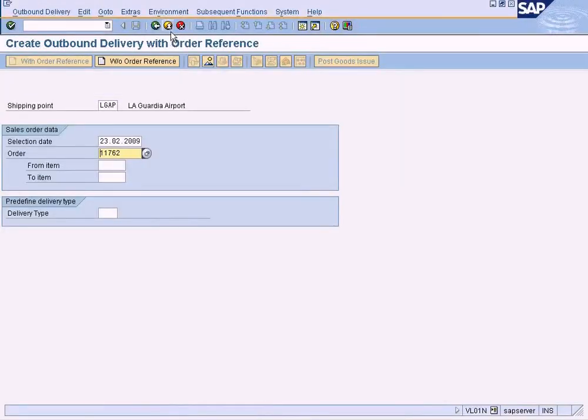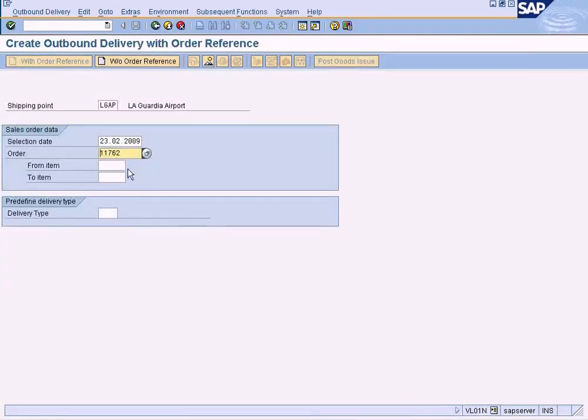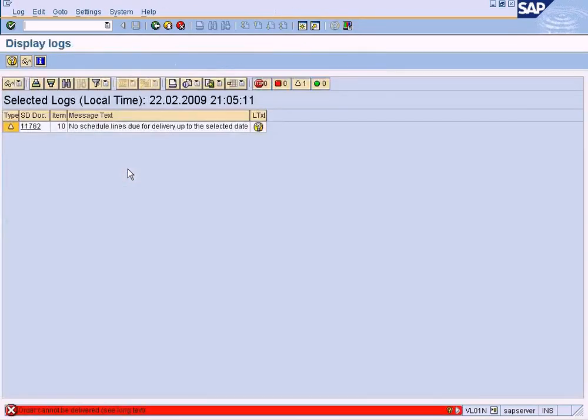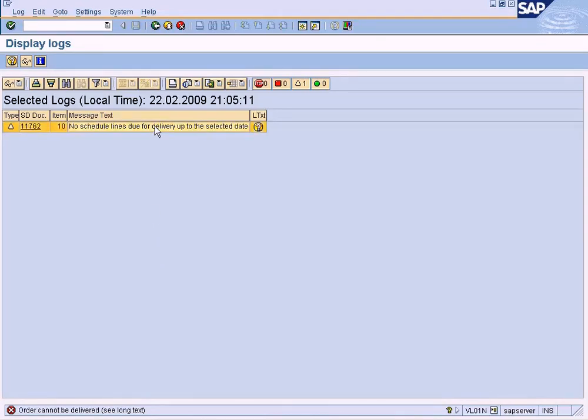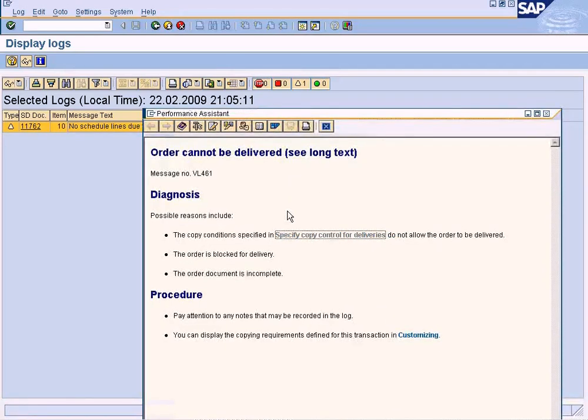Okay, let me quit and quit this as well. Press enter. Yeah, this is just the error message that has been cleared. This is just a warning message due to long text.